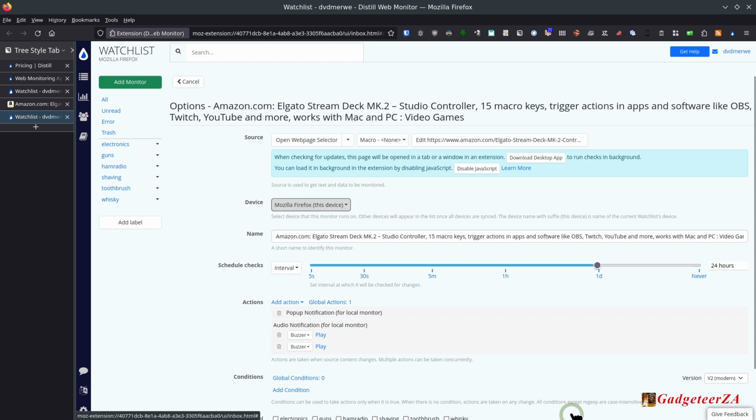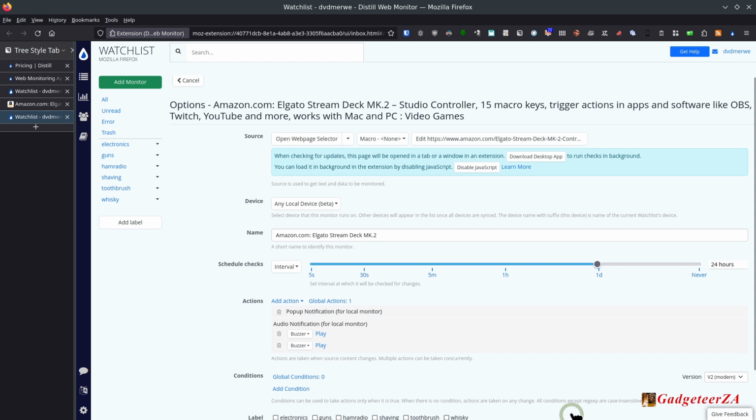And now it is defaulting to this device check. If you've got more than one browser where the extension is installed, you can choose any local device. The name, it's obviously given the full name, but you can shorten that here, just so you know what it is, you don't need to have the whole long text description, or you can give it any name, just type in whatever you want. You can change the interval to whatever it needs to be, how often it's going to check. By default, it's got a pop-up notification for the local monitor, in other words, in the browser, and it defaults to play a buzzer sound, but you can choose different sounds. That'll just be the sound it plays when it pops up.